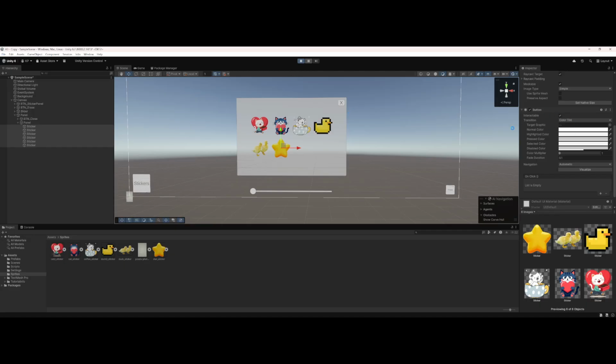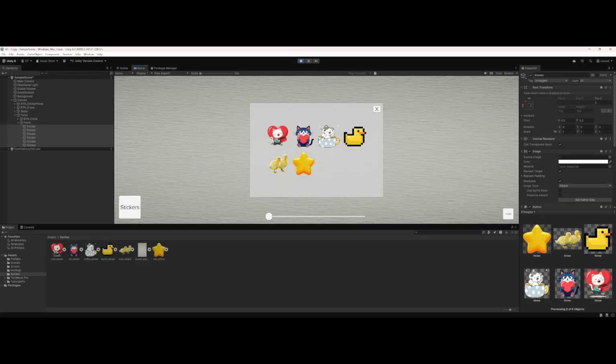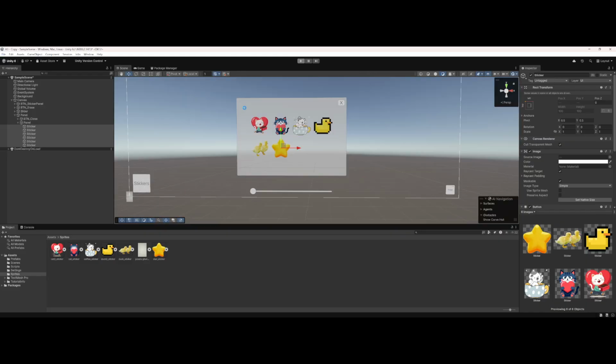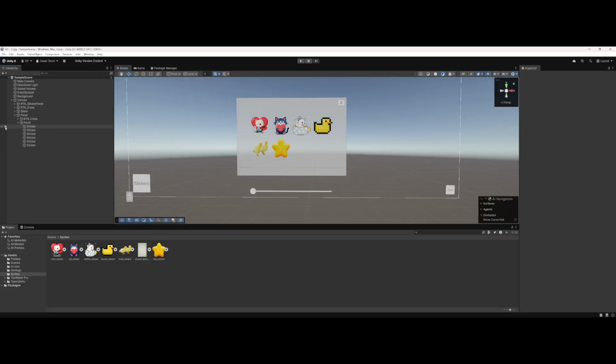And the nice thing is with this button component, you will see if I hit play, when I hover over my stickers, they have those effects. So they have now effectively become buttons. All right, so that's like the setup.